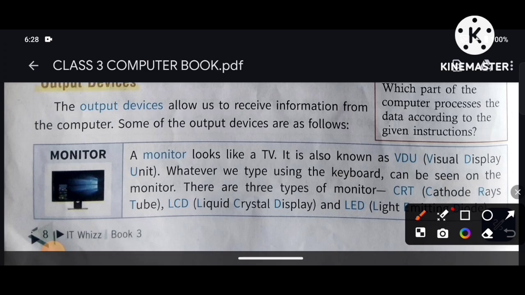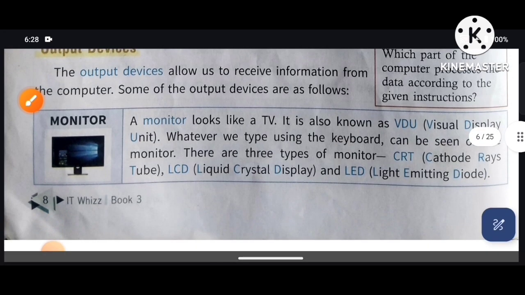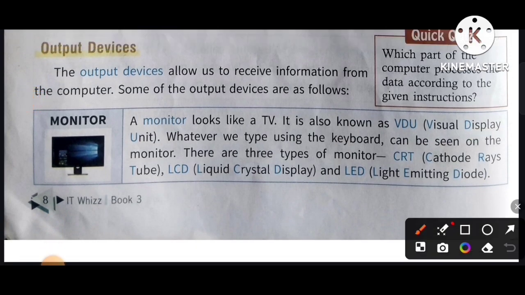There are three types of monitor. We can classify the monitor into three types. First type is CRT. What is the full form of CRT? Cathode ray tube.